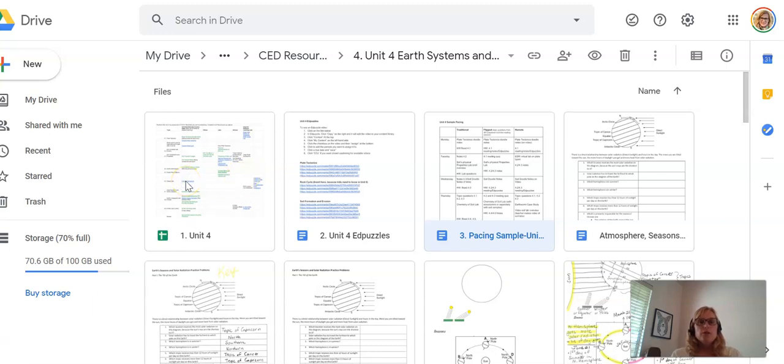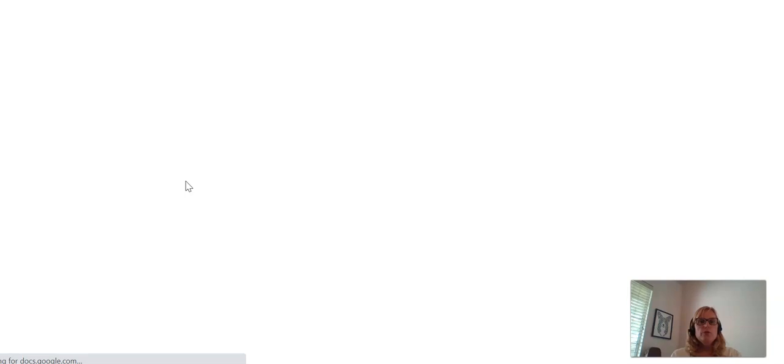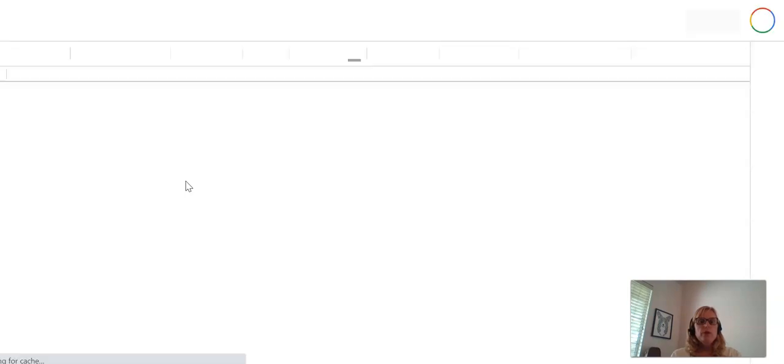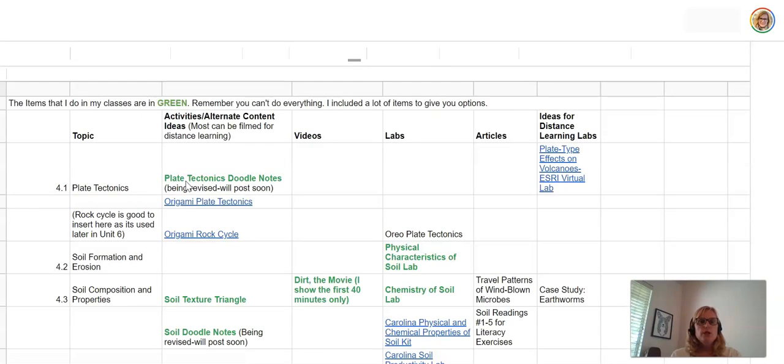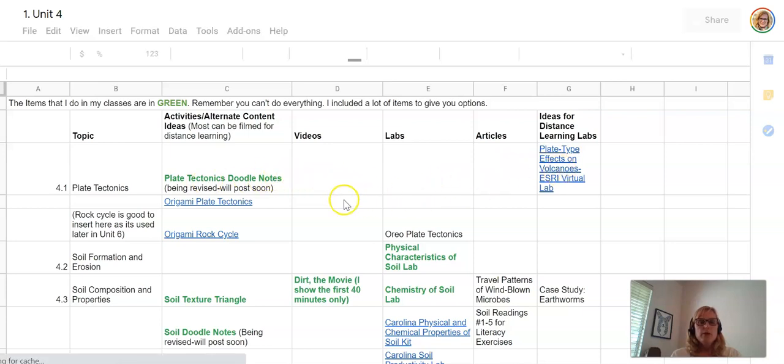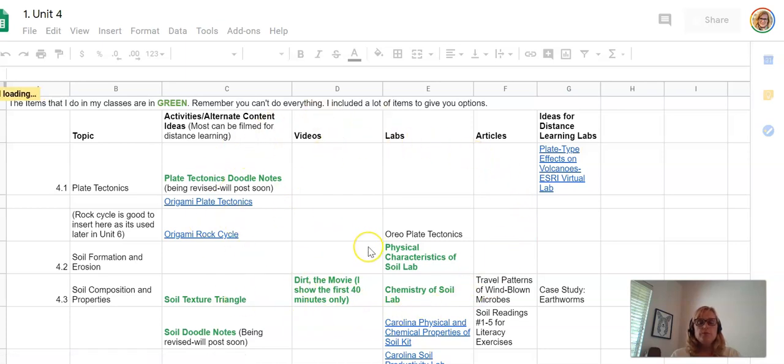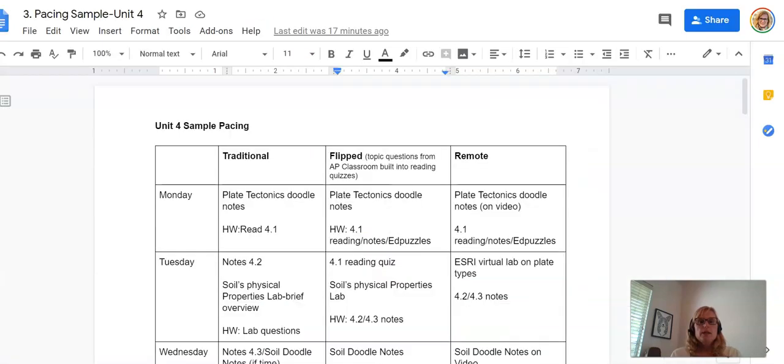So here is the spreadsheet for Unit 4. I have all of the resources you need. If there's a link to a website, I have them here. Otherwise, these items are in the Unit 4 folder. And then let's look at some sample pacing. Here we have, again, the traditional, a flipped pacing example and remote learning pacing example.